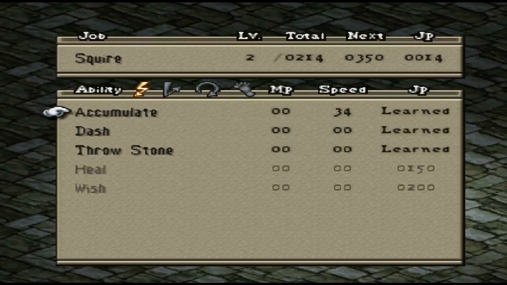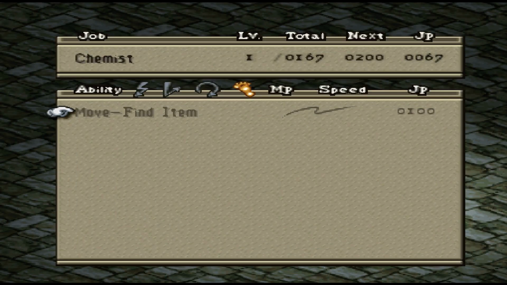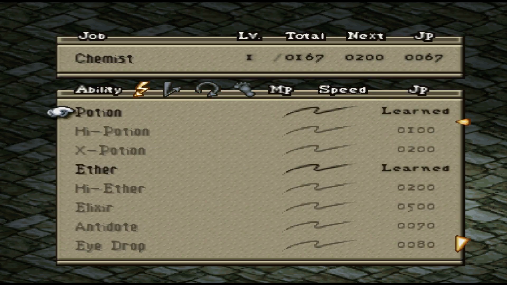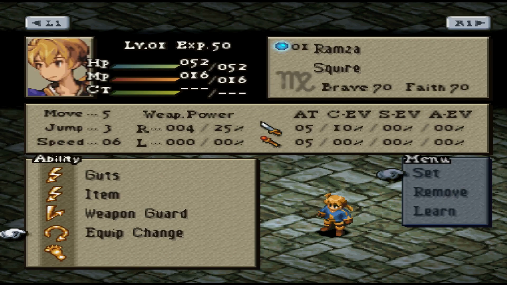Delita. We'll give him accumulate and weapon guard. And probably equip change because he doesn't know that either. He's a scrub. And that's it.